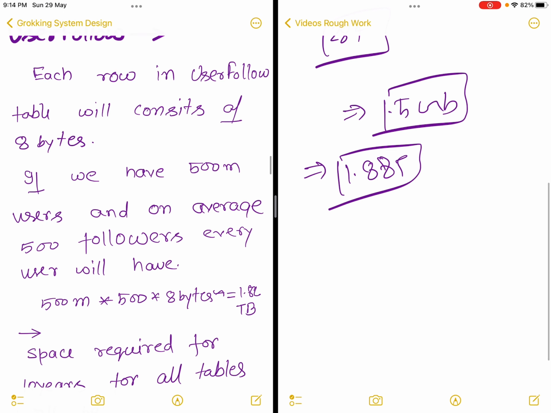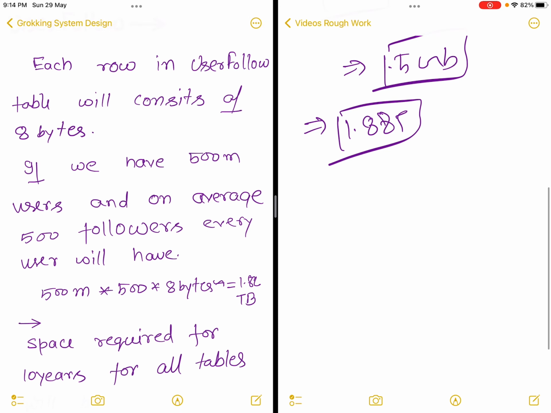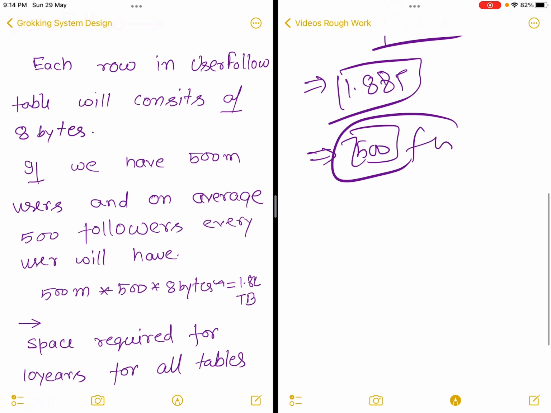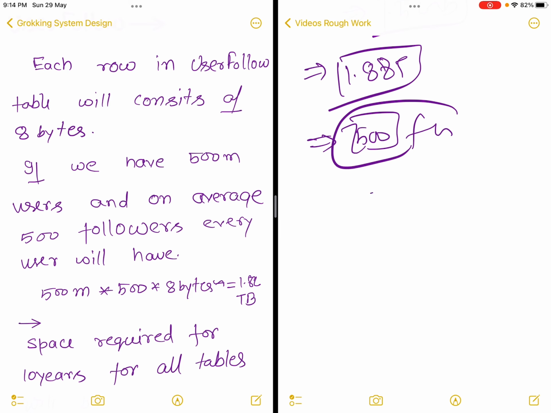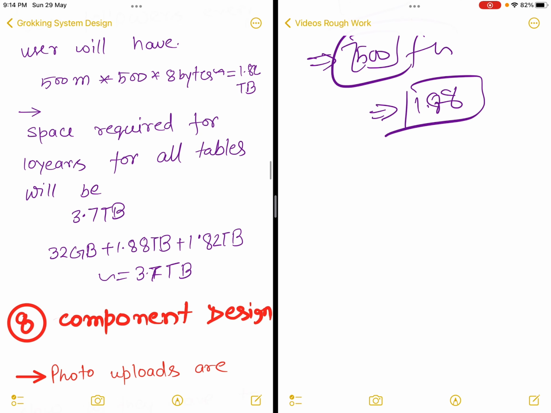And then for user follow we have to do the same thing. Just imagine that every user will have on average 500 followers. So with that, 500 million into 500 and then 8 bytes, we can go for approximately 1.8 TB, or 1.9 we can consider.